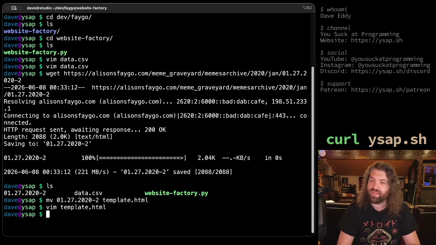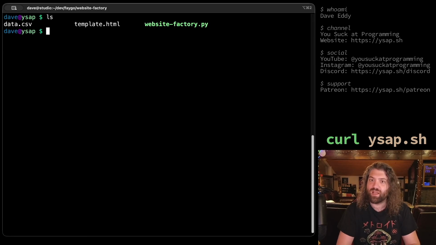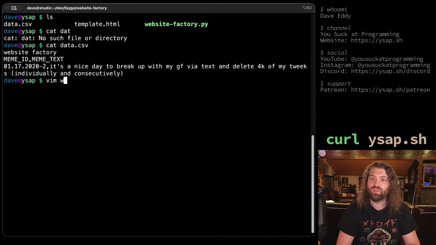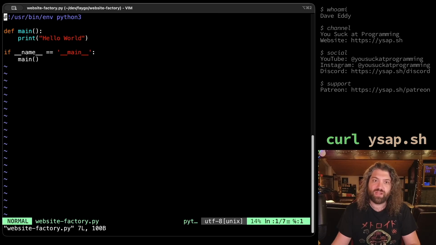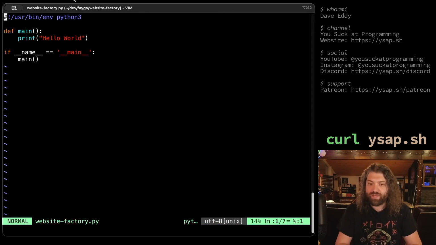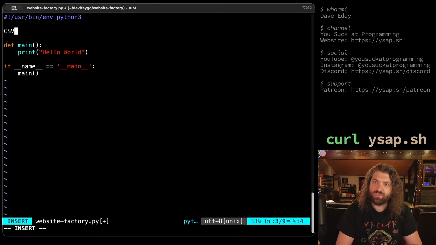Let's worry about that as we get to it, but we have a template HTML file and we have a data.csv, which looks like that. Cool. Let's pull up the website factory again and let's figure out what we want to do first. So I think what actually makes sense here is going to be a little different than how I normally program. I think we're just going to hard code some files.